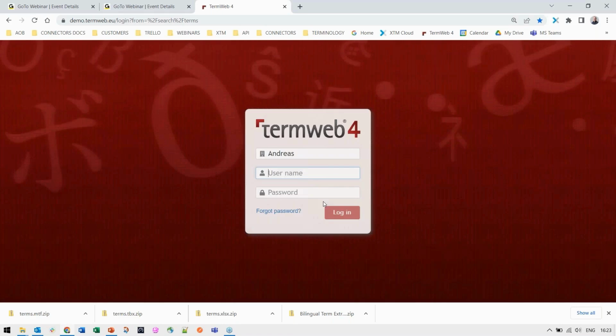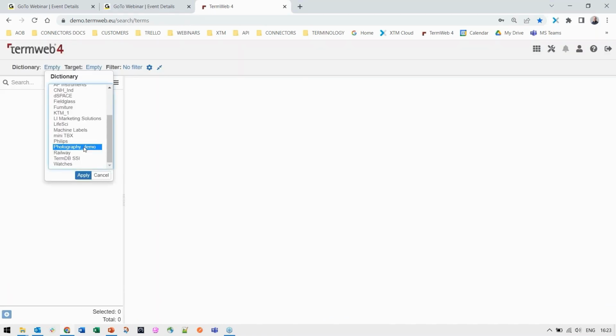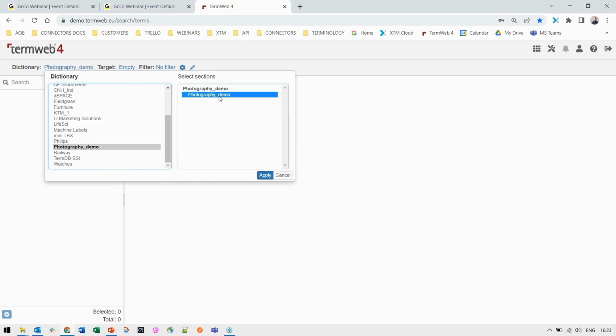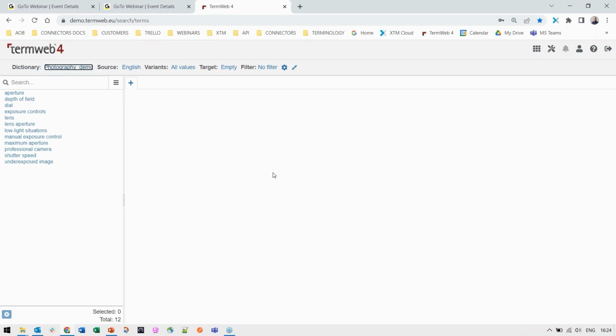In here, I'm going to show you a glossary called photography demo and a section as well. Now you can categorize information and term bases by dictionaries and sections. Following the example that I gave you a few minutes ago, you can have a client, say client Acme. I'm not going to mention any client in particular, but then you have sections: laptops, desktops, servers, screens, mice. You can have multiple sections within a dictionary. Okay, let me show you something that I have prepared in terms of some terminology on photography.